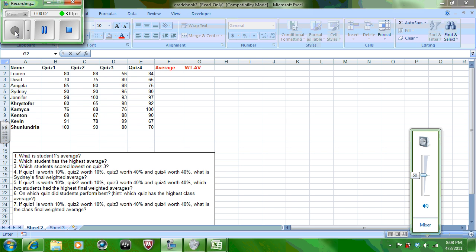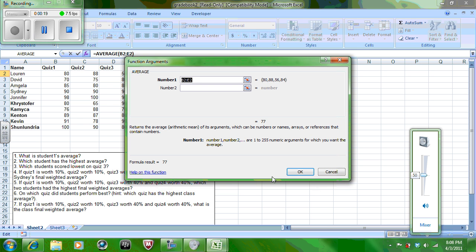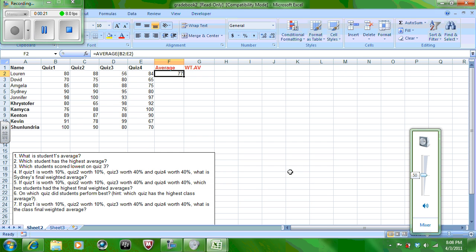Calculating average. First, click on the square right below average, and press the FX, which is the insert function key. Find average and click on it. Press OK. Another box will come up. Press OK once again, and you get 77. That is the average for Lauren's test grades.